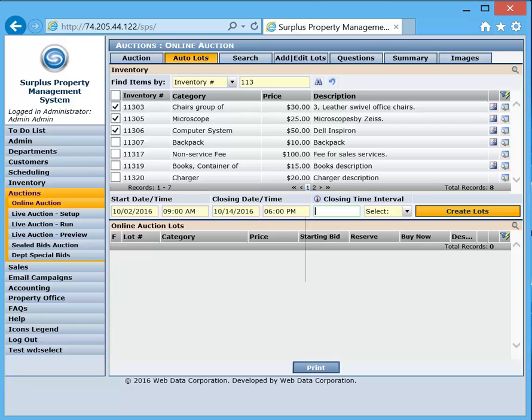And then here we're going to separate the closing times by a minute, because you don't want all the lots to close at exactly the same time. Otherwise, bidders may not have the opportunity to bid on them all. And of course, most of the bidding takes place towards the end of the auction, just before the closing time.